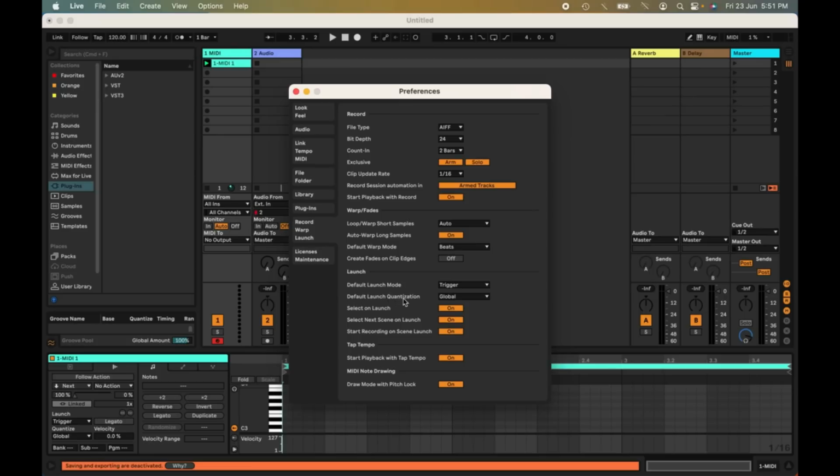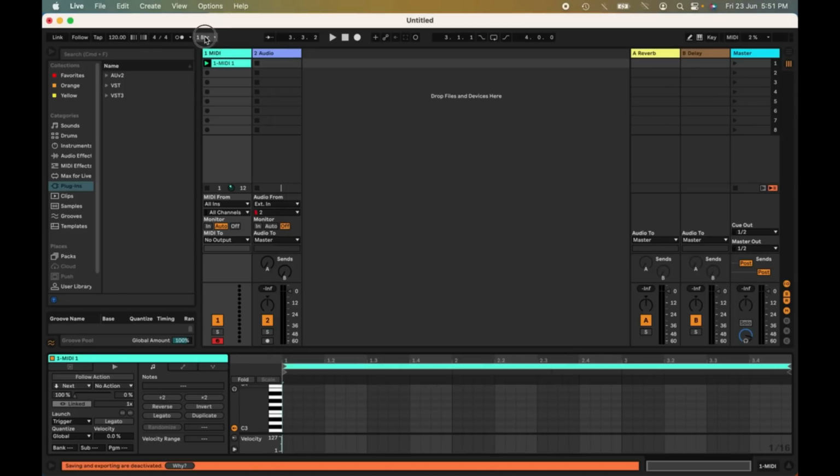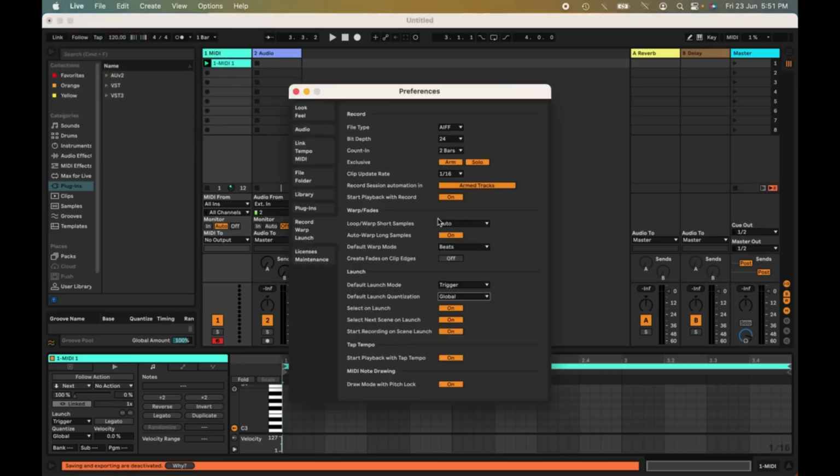Okay, so let's move ahead with default launch quantization. It is set to global and global quantization is located here on Ableton Live, and you can select either one of these according to your preferences. I will recommend you to have global selected from the drop down menu.